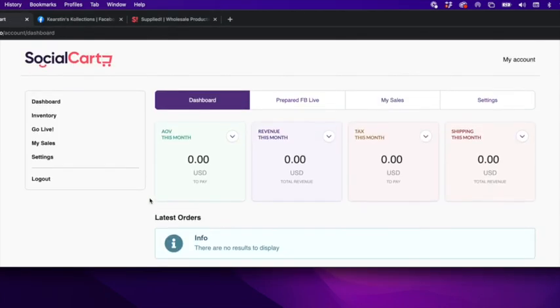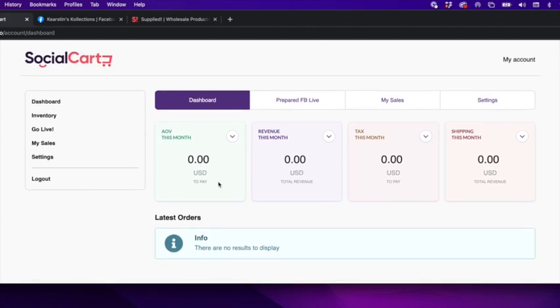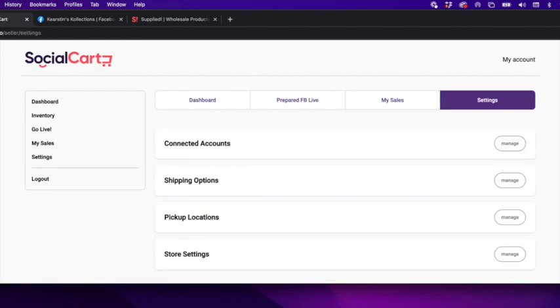Okay, it has brought me to my seller's dashboard, and this is the most magical place of all. So this place is where we're going to see all of our orders come through. It's going to show our average order volume for the month, revenue, tax, shipping, all of that. We obviously don't have any sales yet because we still need to get some things set up. So let's go over to our settings.